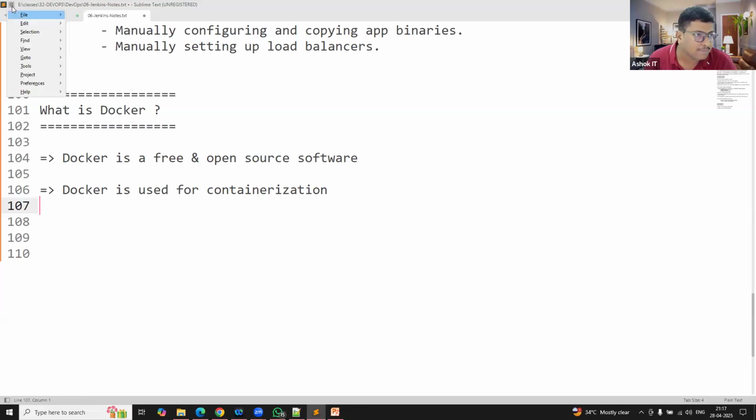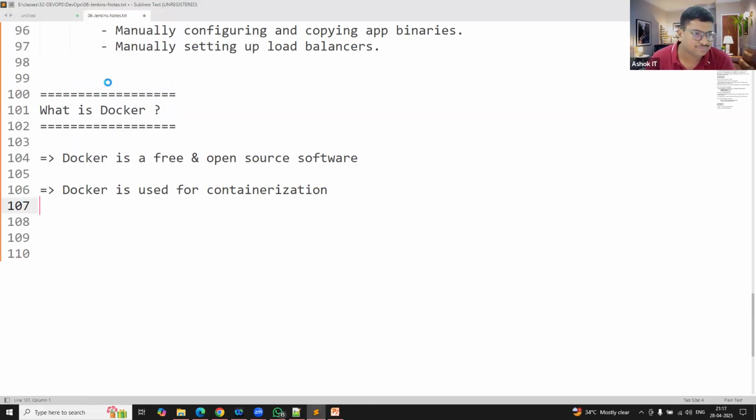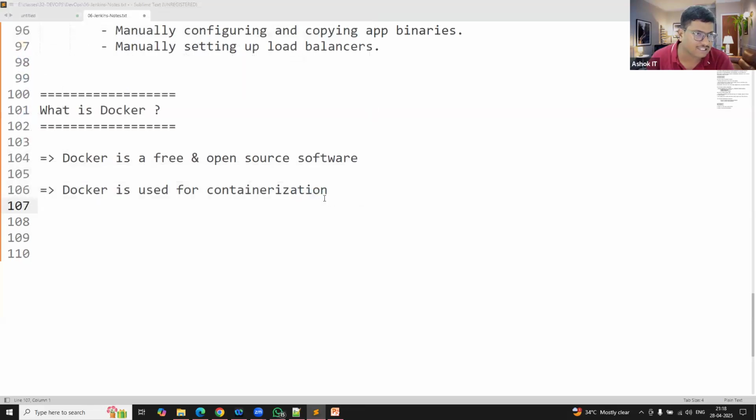Sir, what is the meaning of containerization? Anybody having any idea? What is containerization, guys? Can you respond in the chat box? Anybody having any idea? What is containerization? Can you respond in the chat box? Any idea?